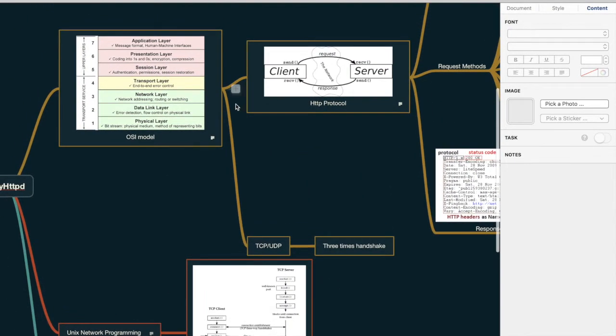So before we can create our application, the client and server have to have some connection, right? The connection is called TCP or UDP.